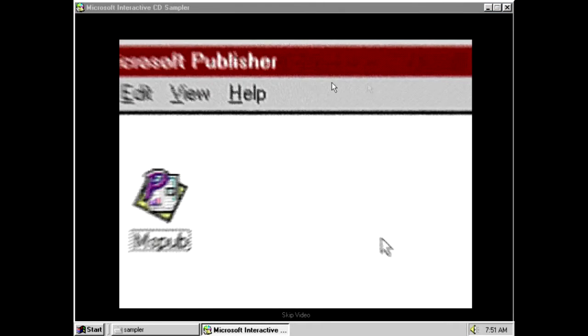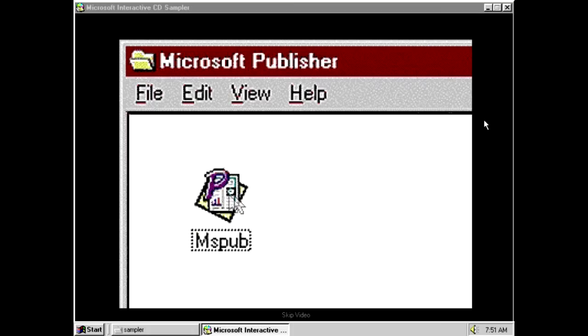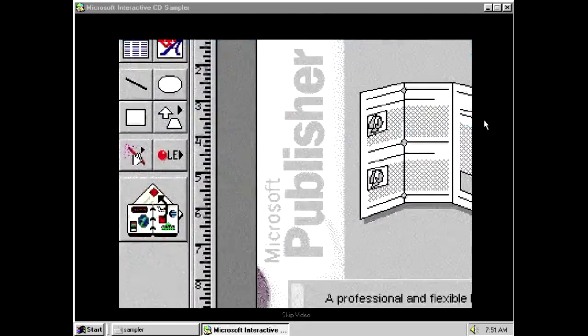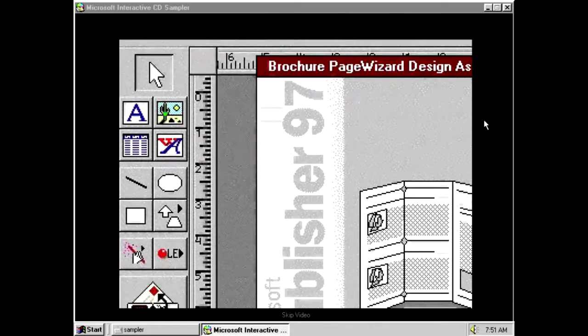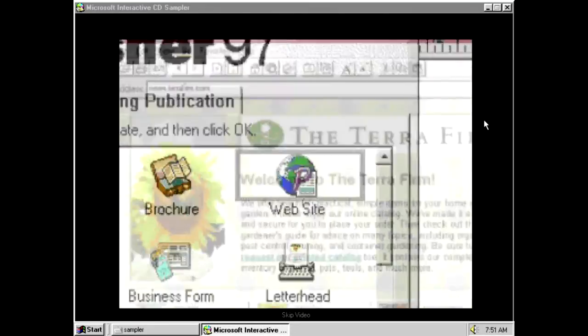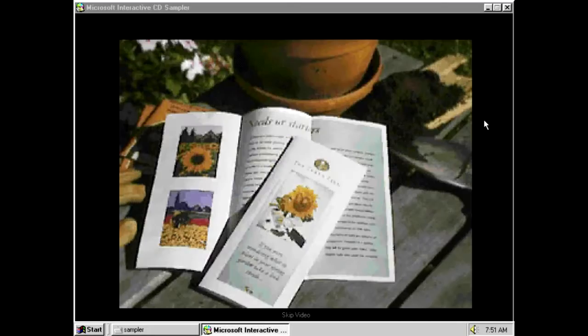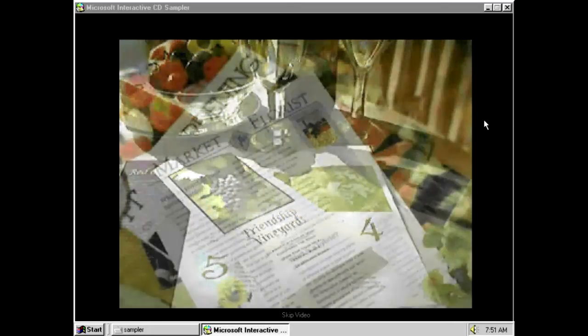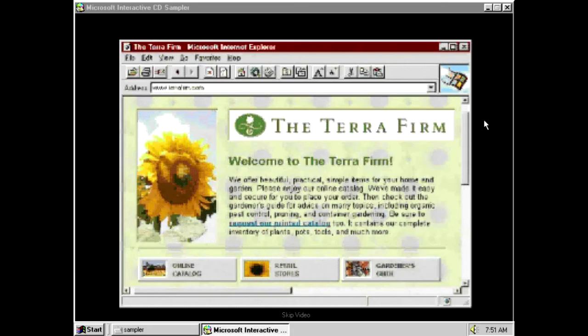Sometimes a great notion isn't great until it can be shared. Introducing Microsoft Publisher 97, the program that helps you easily create brochures, newsletters, flyers, websites, and much more. Customize and publish your documents with results so impressive that people will think you hired a professional.